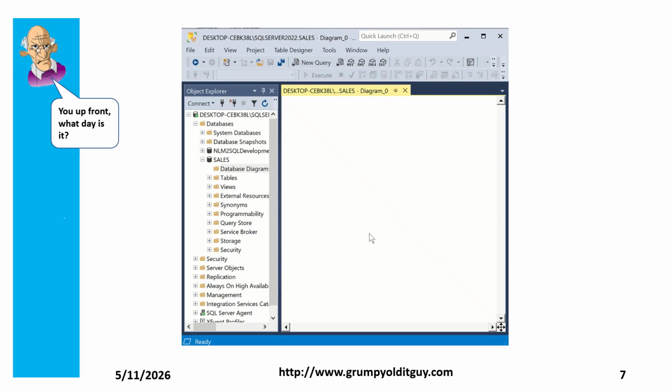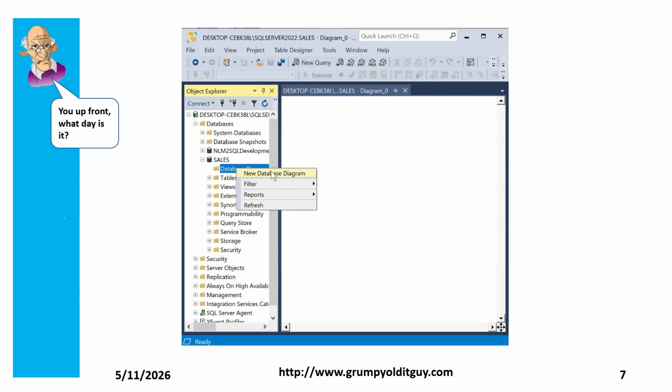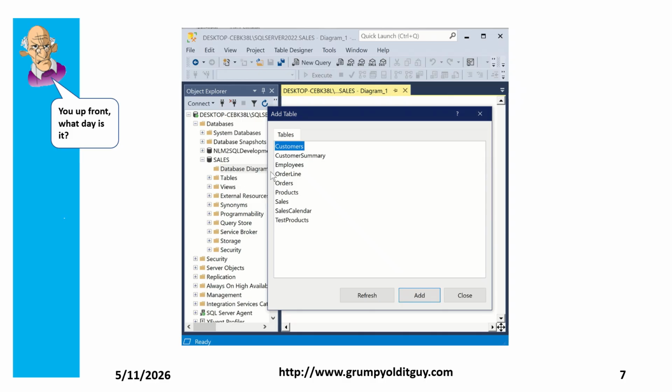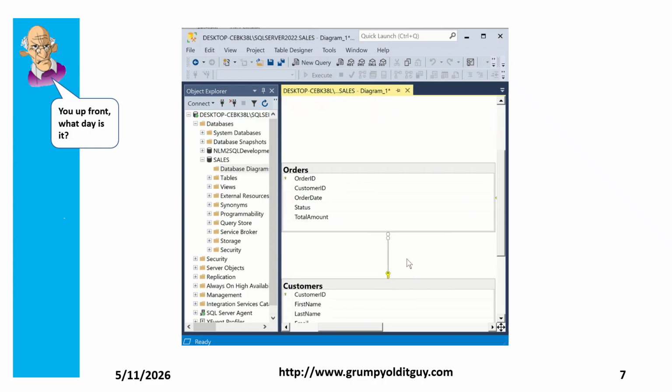Okay, let's create a simple database physical model with the diagramming tool that comes with SSMS. Just right-click on Database Diagram. Click on New Database Diagram. Pick the tables that you want. We'll pick Customer. Oh, we'll pick Order Line. We'll also pick Orders. And finally Product. Okay, so we have a few tables here.